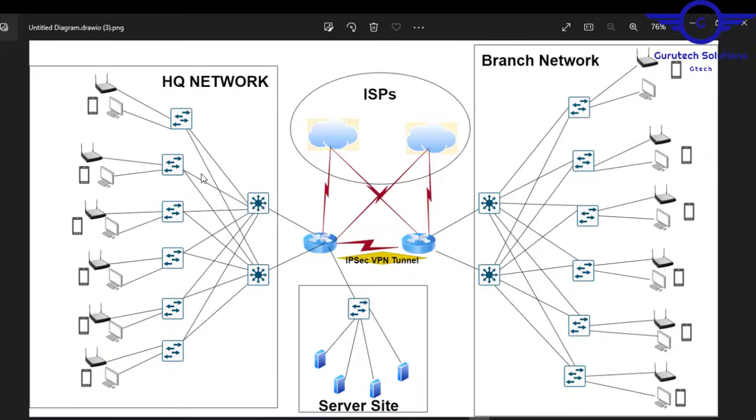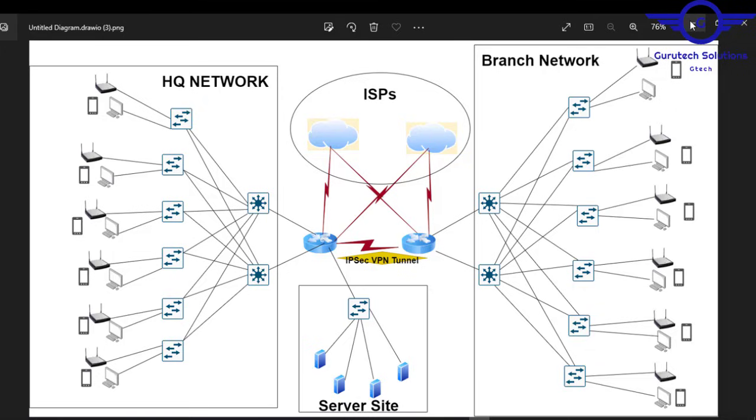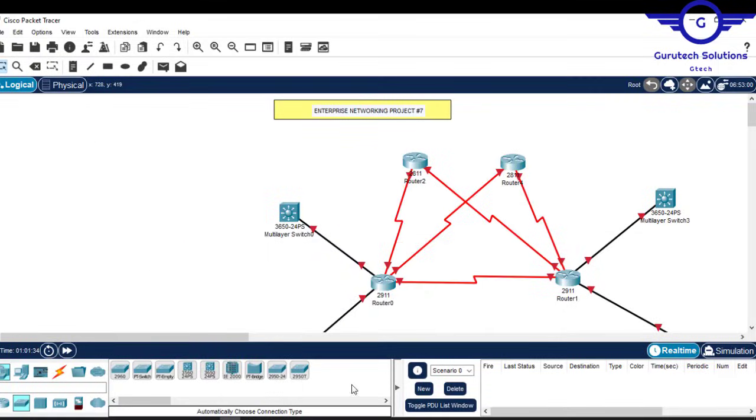Okay, as you can see, in each location, how many departments did we have? 1, 2, 3, 4, 5, 6. So I'll go back to our case study and see. At HQ we had 1, 2, 3, 4, 5. Then we were told each location is expected to have a guest or waiting area. So we had 6 departments. Okay, and so I'll include 6 access layer switches on each side. Do it very fast.